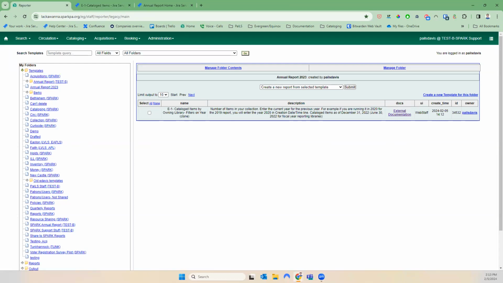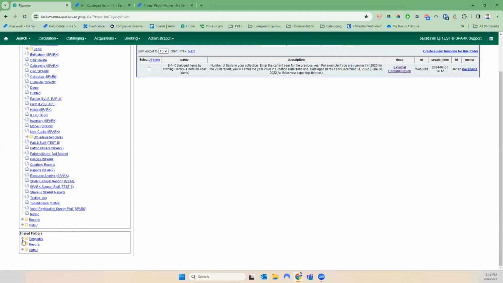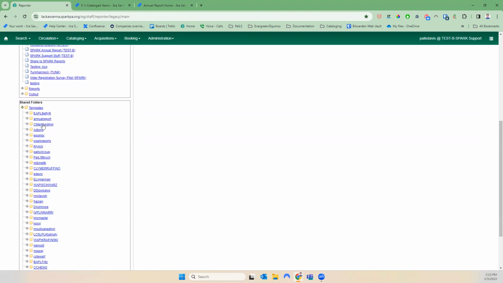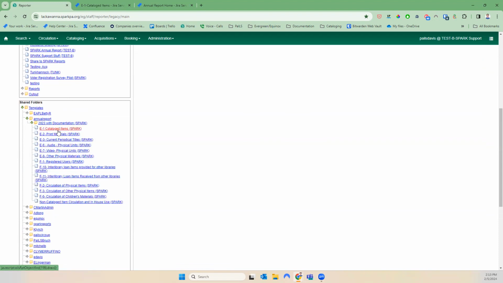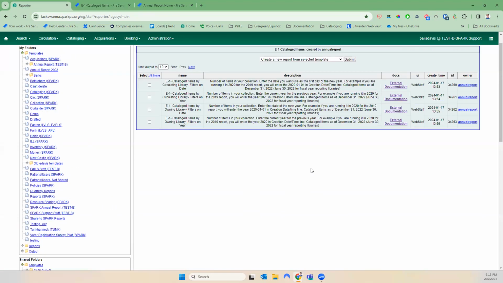Can you go over the cloning again? I'm new this year. Sure. So I went down to annual report and I went into 2023 with documentation. I went to my first folder, and I picked the one that is running best for my situation.